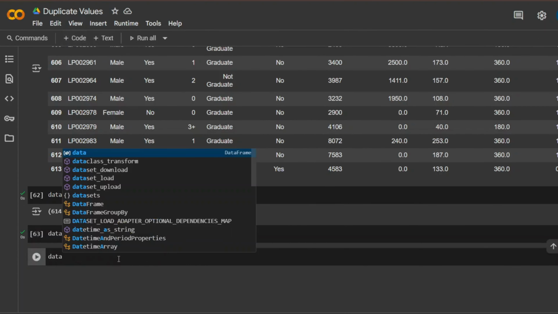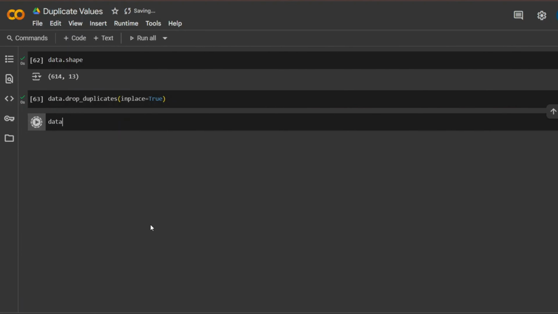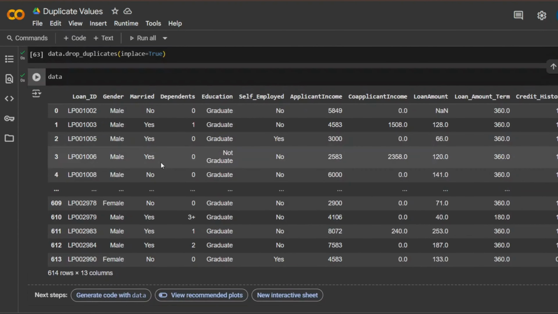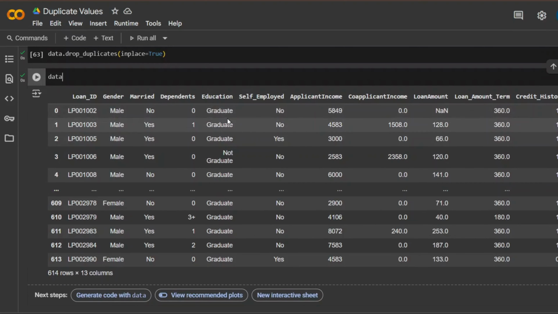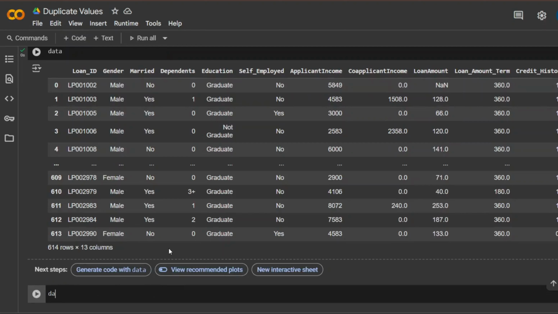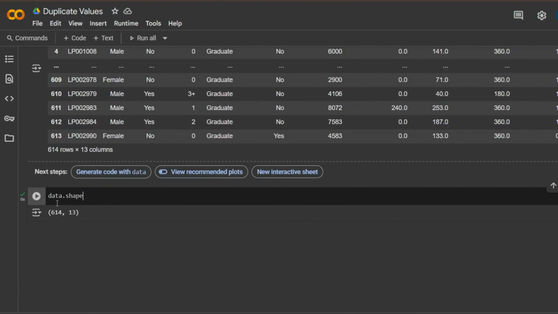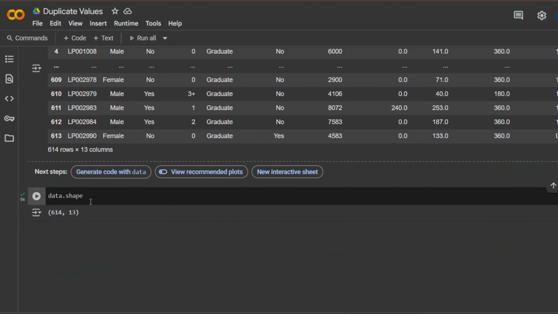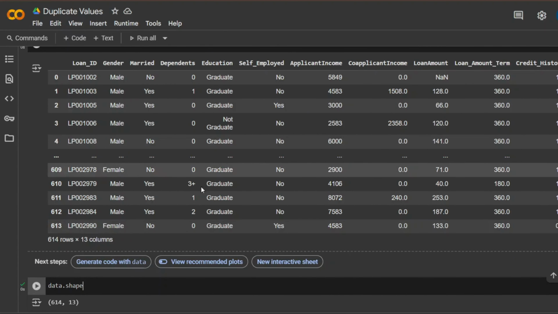Now let's call the data set again. As you can see, our data set is huge and there is no visual manner in which we can tell if any rows were dropped. But what we can do is use the shape command, data.shape. Let's run it, and you can see that the number of rows and columns are still exactly the same as they were previously. There are 614 rows and 13 columns, which means there were actually no duplicated rows present in the first place in this data set. So no rows were removed.